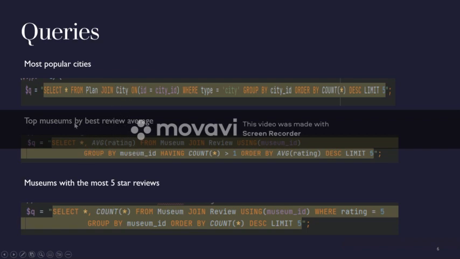Then there's this second query that is the top museums by best review average, which kind of has the first one, groups by museum ID. It checks that it has at least more than one review, and it orders it by the average rating, and it outputs the top 5 again. And to get the museums with the most 5-star reviews, what it'll do is, as the first one, group by museum ID. It will count the number of rows where rating equals 5, and it'll output the top 5.